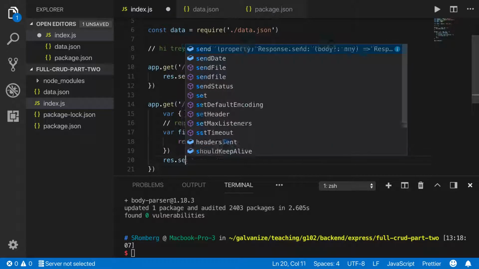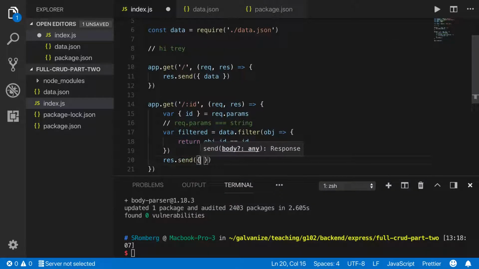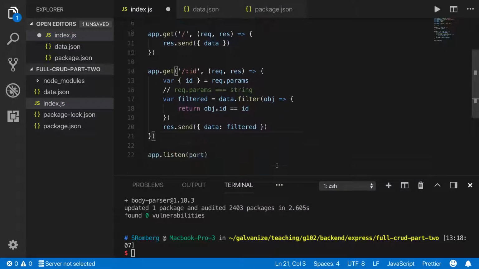Cool. And now let's send the right thing off to them. ID this time? So we're not going to send data because data would just be the whole array. They're asking for one specific item in the array. What are we going to send them? Filtered, yeah. I'm going to call it data again just for consistency.